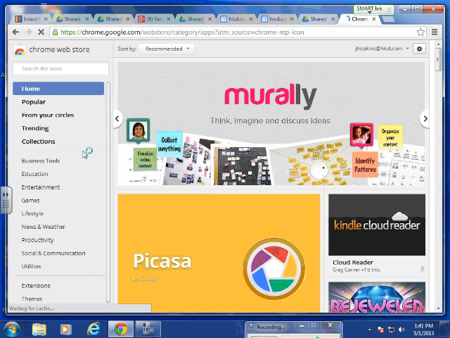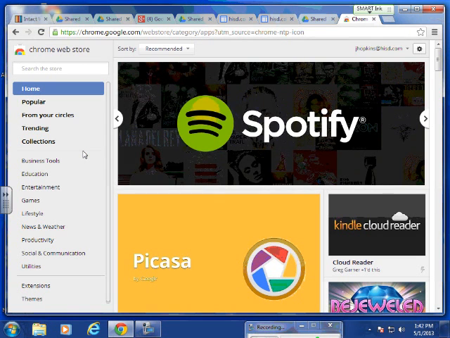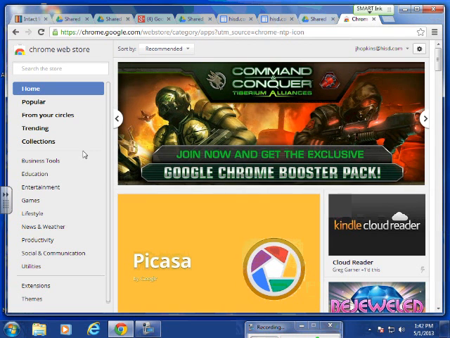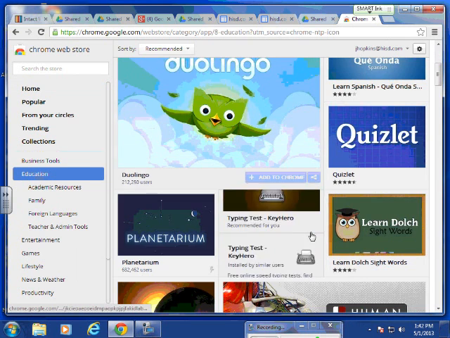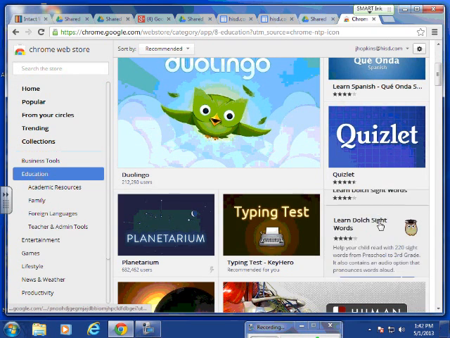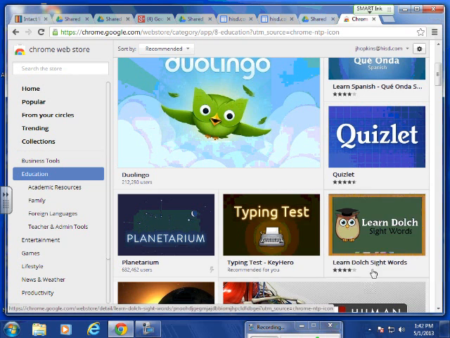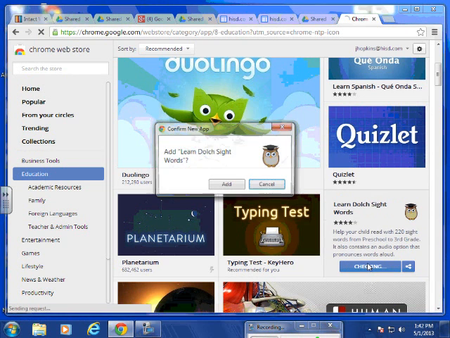For those of you who are just learning about Google and haven't seen it, you might want to block your ears because this is really cool. If you like your apps on your phone and all that, you're going to love the apps that you can get at Google. Google Chrome Store goes to education, and let's see, if I want to learn the adult sight words, I'm going to add it to Chrome.